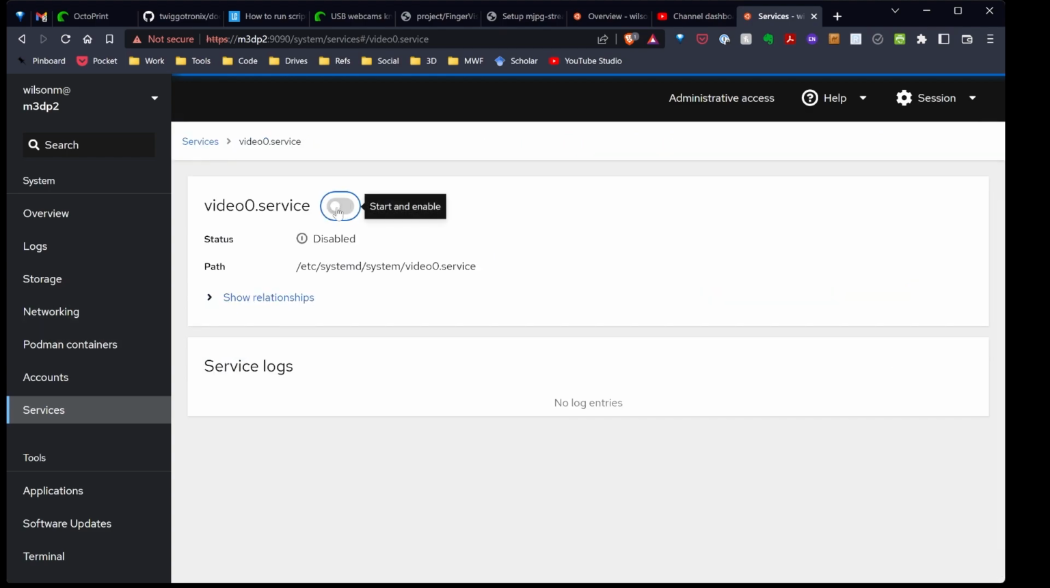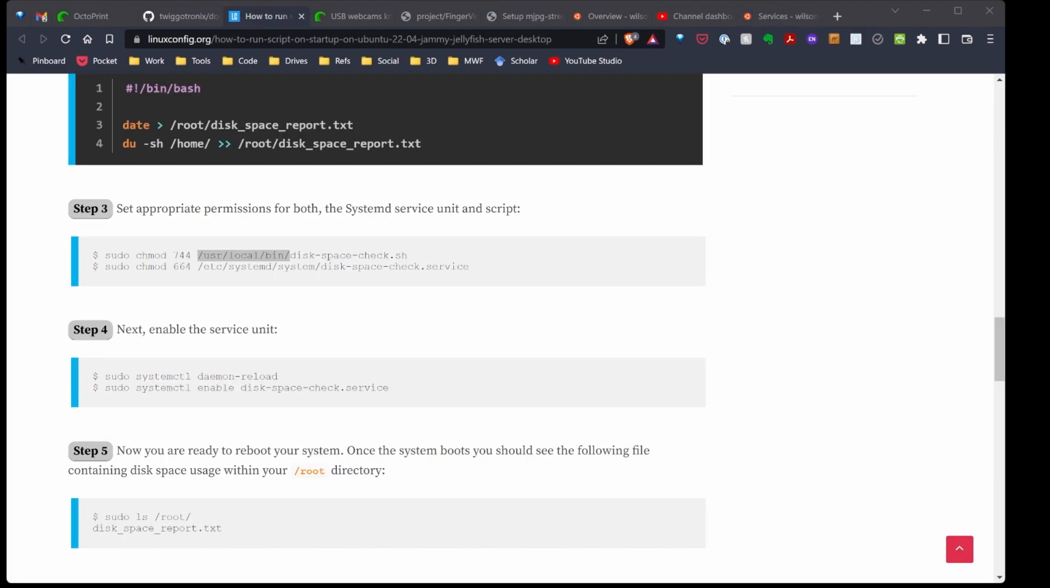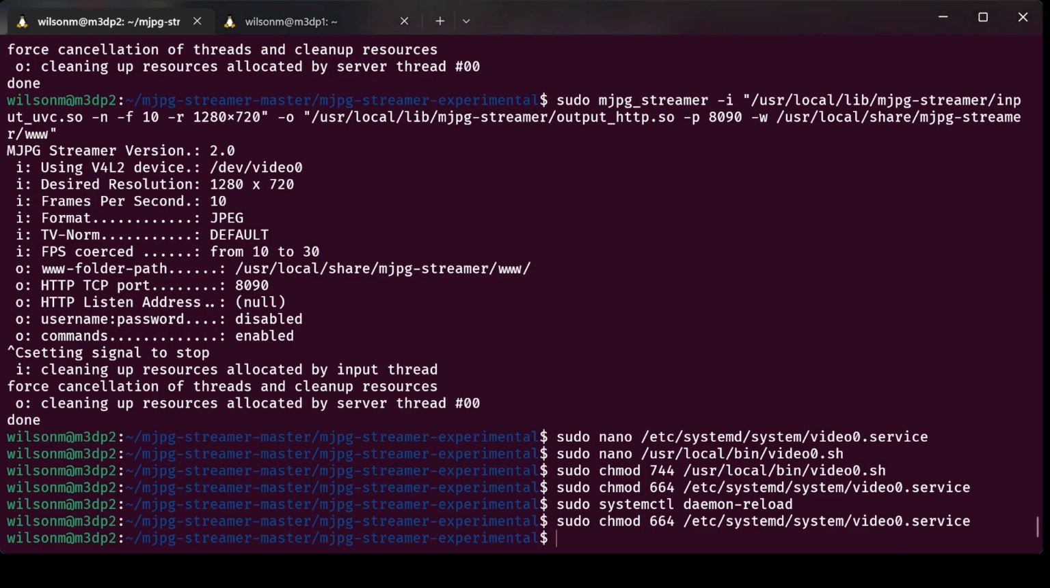So let's click on it. And we have a format error. So we need to go ahead and fix that. Let me fix that and I'll show you what I did wrong. I made a simple mistake. So let's go over here to our terminal. We'll fix it.